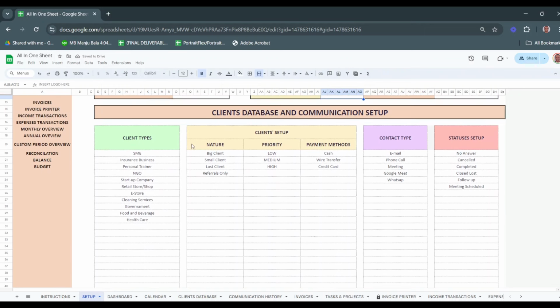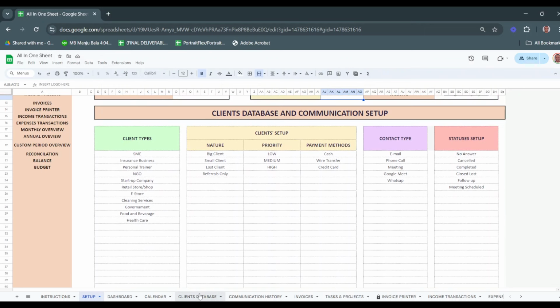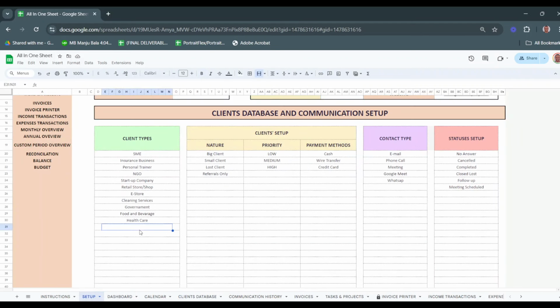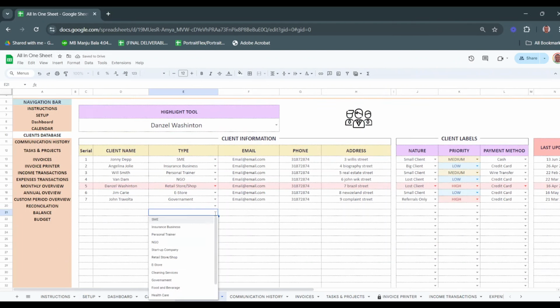Here, this part is the setup for the client's database and communications, which are these two tabs here. First of all, the client types. You go to the database, write down the client name, and choose the client type. These are the list of client types. If I want to add another client type here in the setup, for example manufacturer, then if I go to the client's database and open the drop-down list, I'll find the type that I added here.